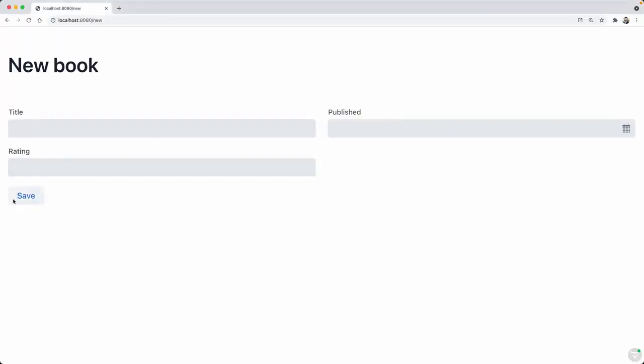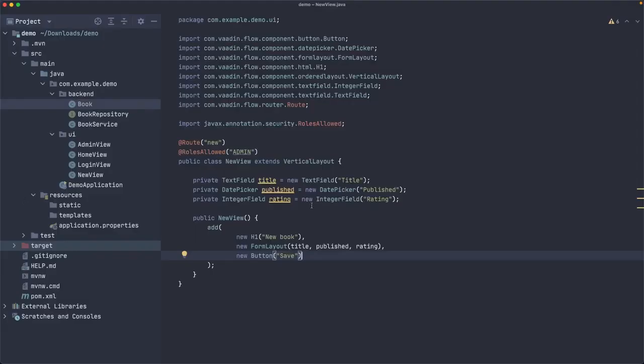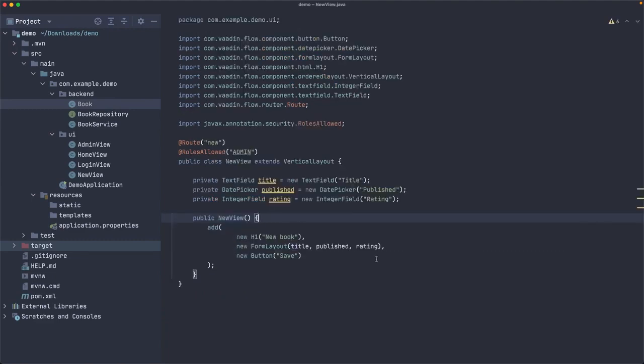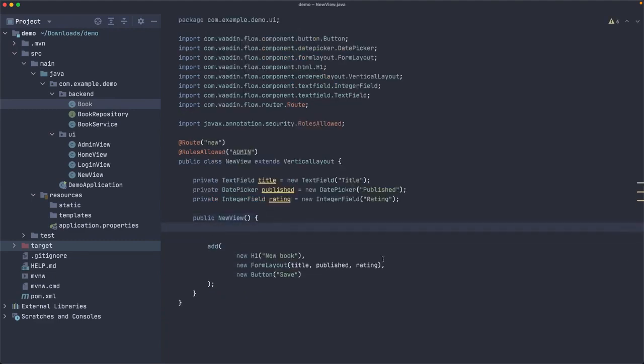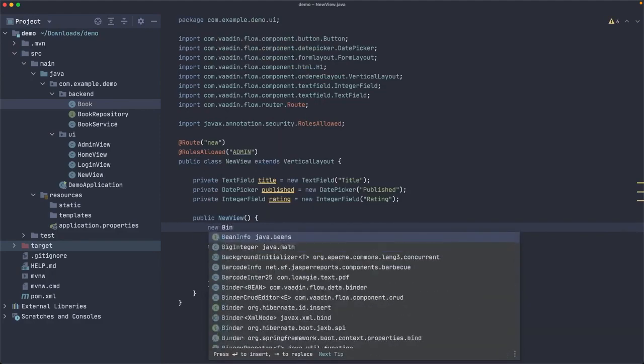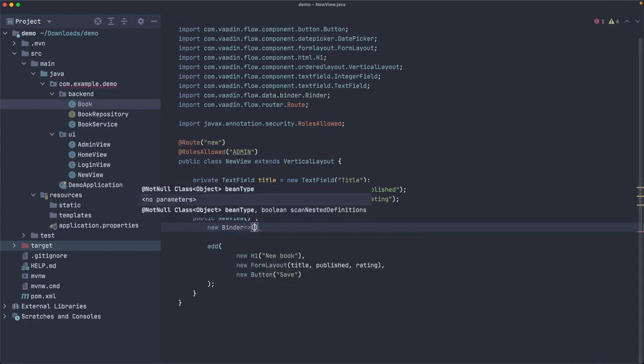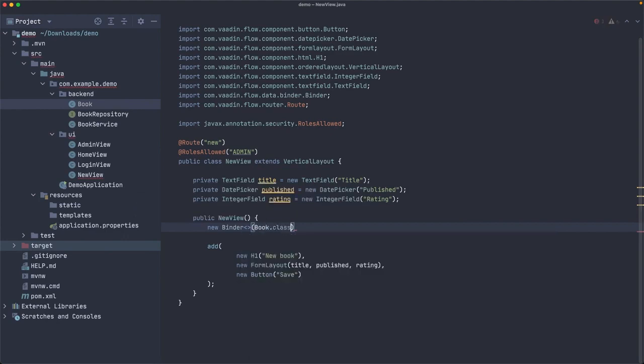Okay, so if we click this, it doesn't work. So we need to first bind the values in these input fields to an instance of Book, right? So to the corresponding properties in an object of this type. How to do that? Actually, it's pretty simple. We need a new Binder here. And Binder is a helper class. It's not a UI component, it's just a helper class. And we specify the bean type, which is Book.class.